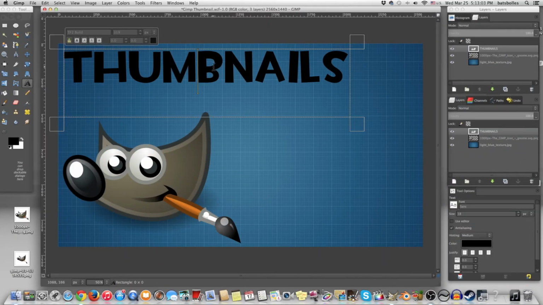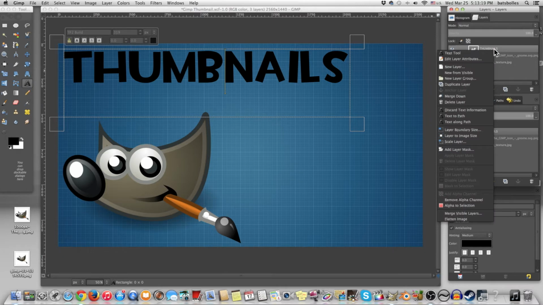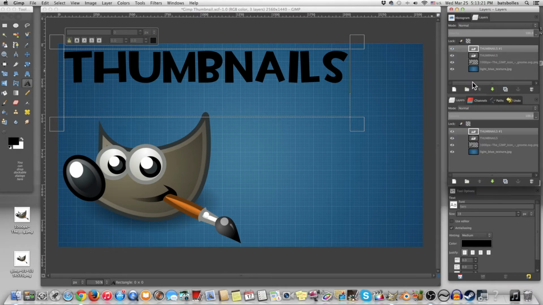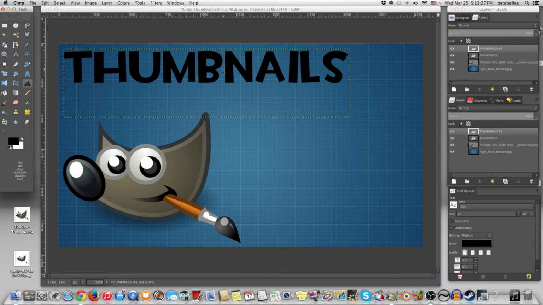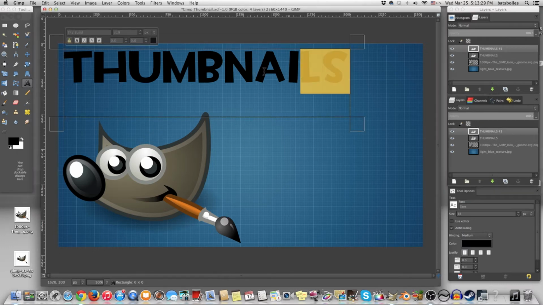Alright, so now we have our text here, but it's still kind of boring. It's just black. What I like to do is make it look more three-dimensional, give it a drop shadow. So you go to your text layer, right-click on it, and hit Duplicate Layer. So now we've duplicated the text. You select one of the text layers, we'll highlight it.